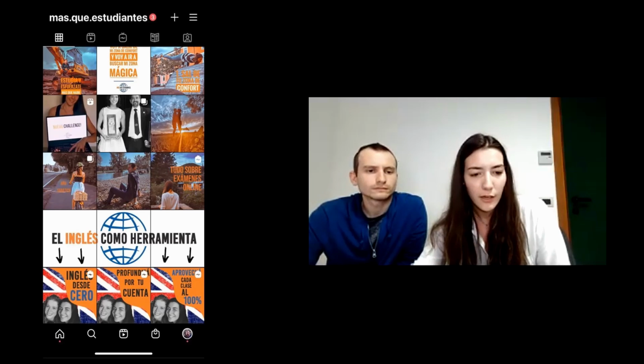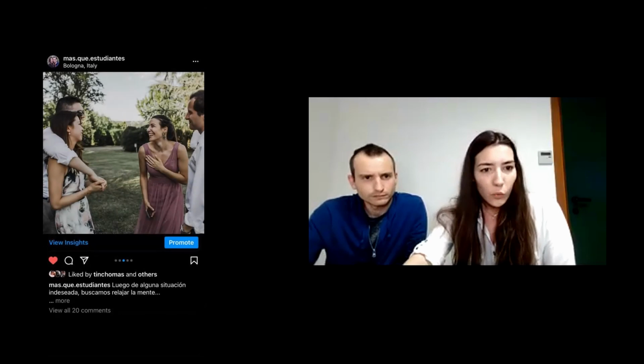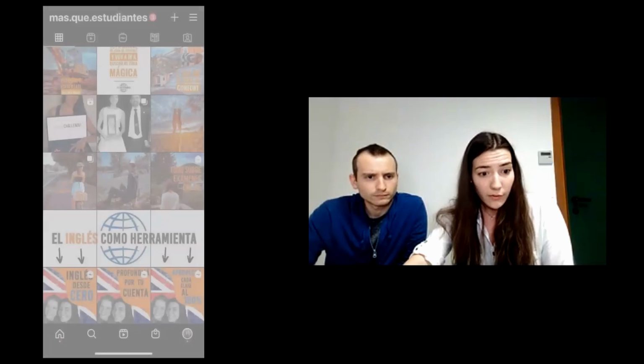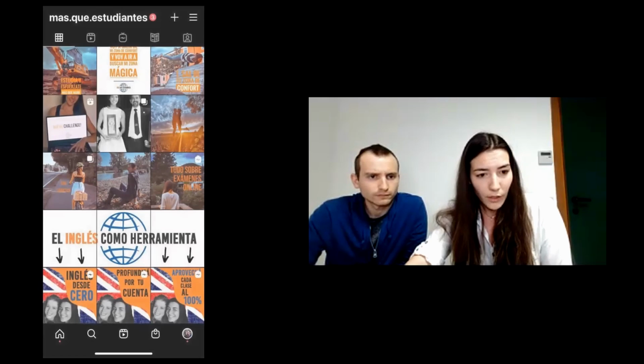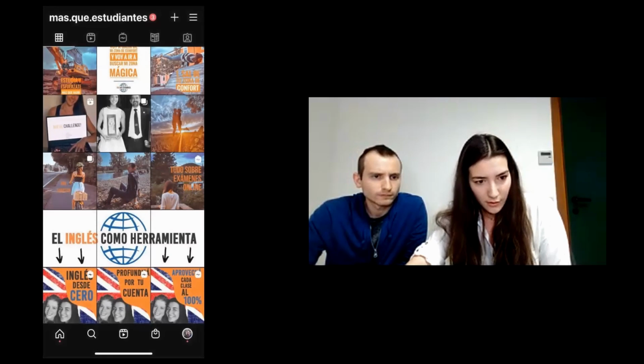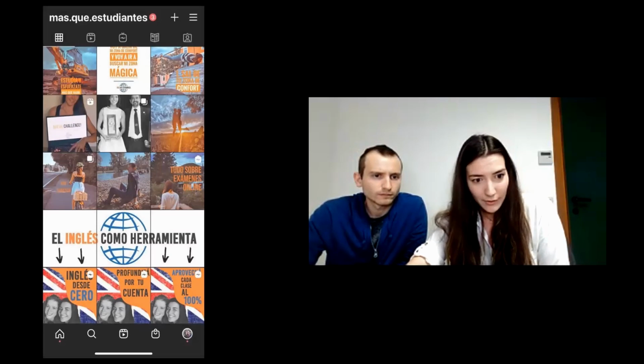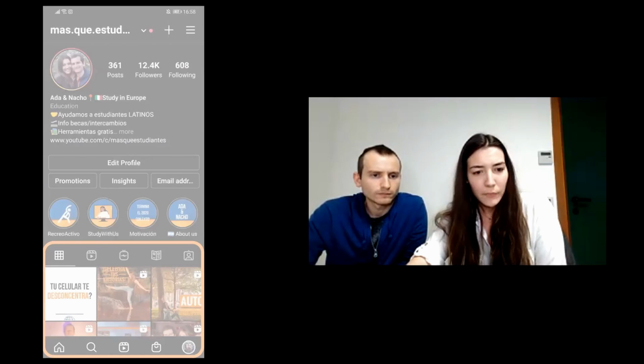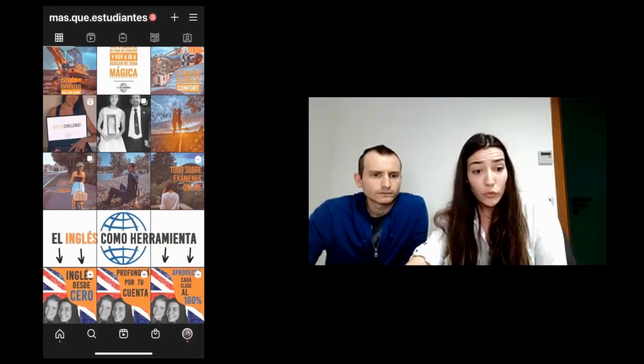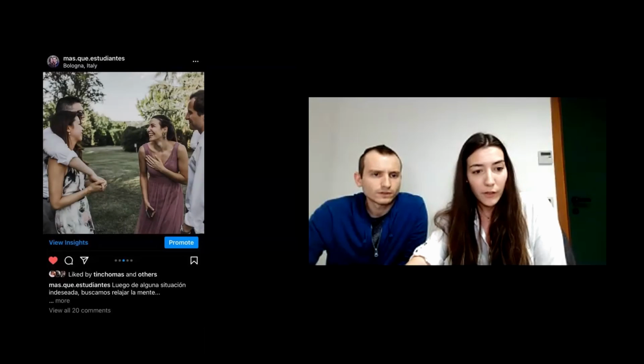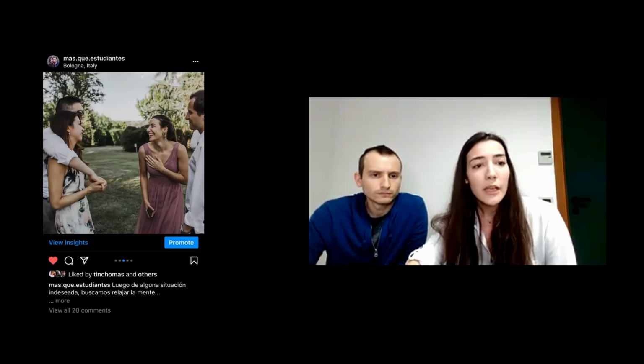So these are the main things that we are going to talk about later, all of these elements that the feed has. The first one is the posts. Posts have, of course, likes, comments, and can be shared, with the share button and the save button.